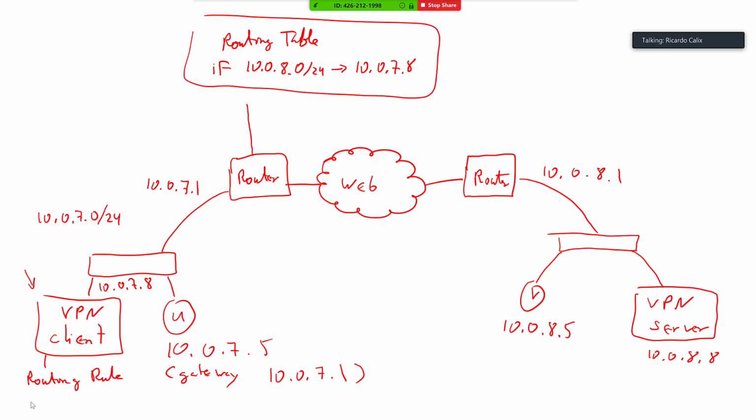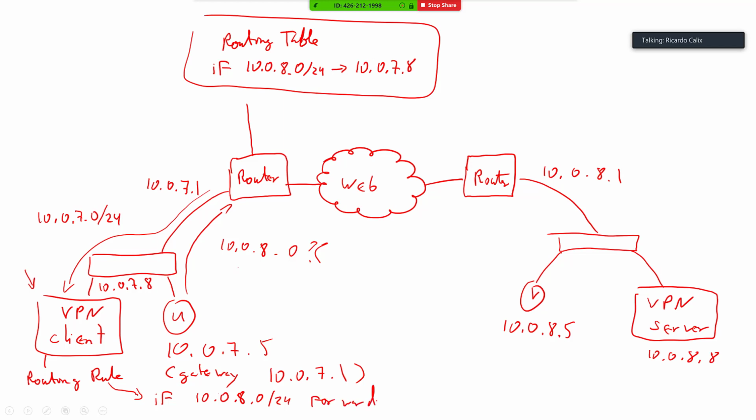And the routing rule basically says, okay, 10.0.7.5 wants to find 10.0.8.0, something like that, right? So router forwards that to VPN client, and then now VPN client also needs to have a routing rule that says, let me write it down here, if destination is 10.0.8.0/24, right? So if it's looking for that, then where do I forward this? That's the question. Where do you forward that?